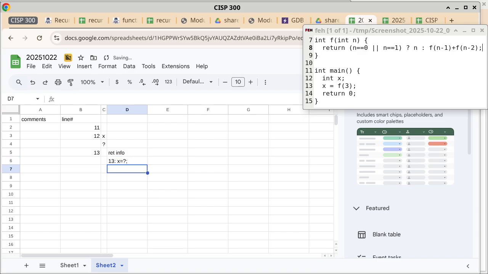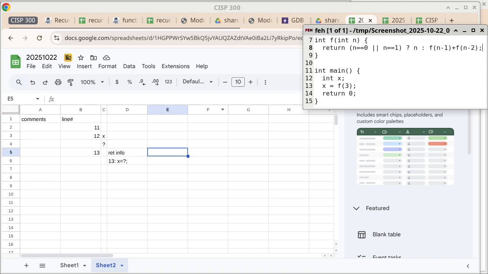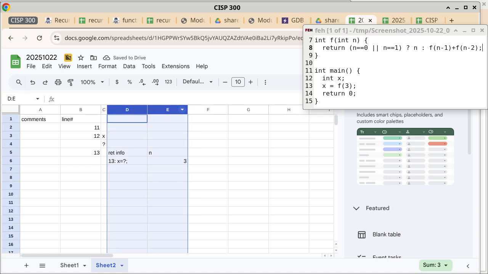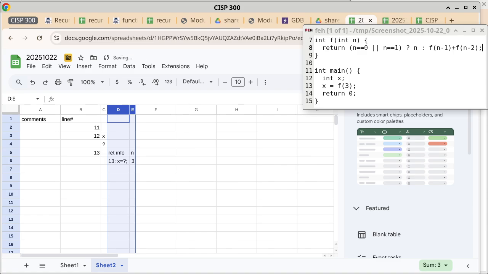All right, but this time we also need one more column because f as a function has a parameter n. So the parameter n needs its own column, and in this case, the argument of 3 is said to be passed to parameter n. So that's why parameter n starts with a value of 3. So now we have set up all the columns in order for function f to do what it is supposed to do. Like so.